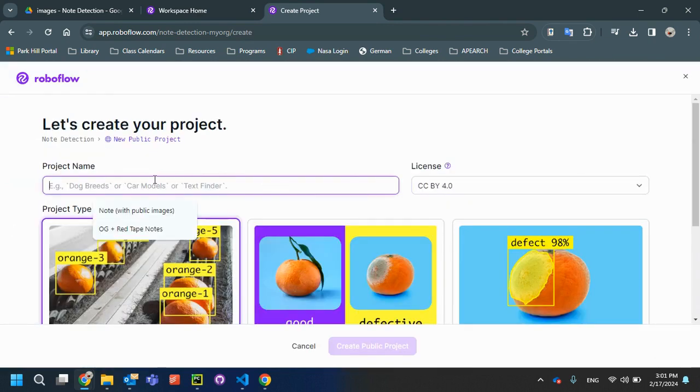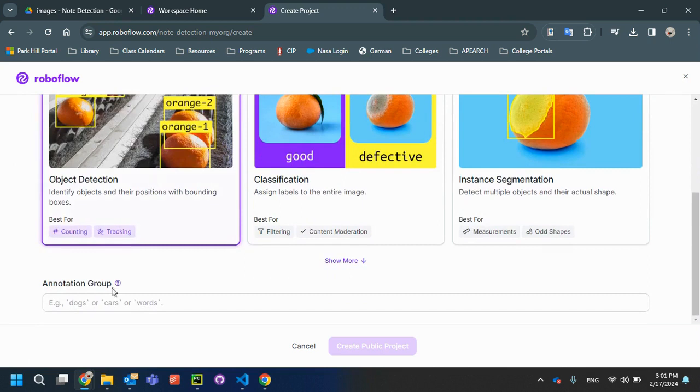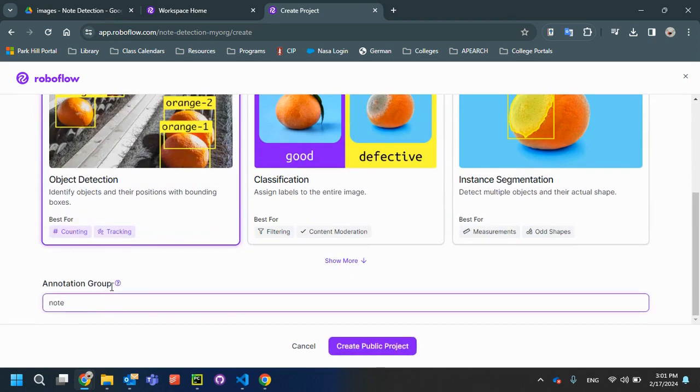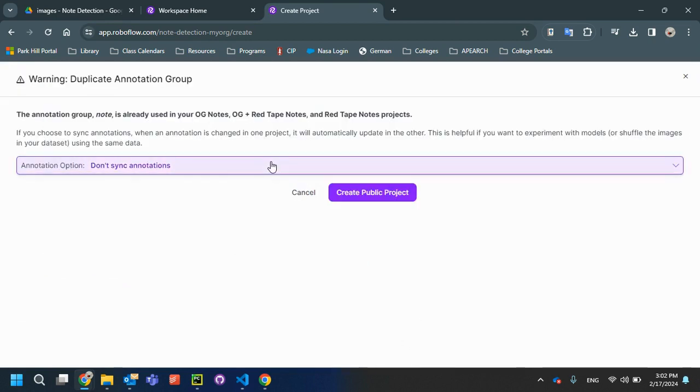So name your project something descriptive for the data set that you're uploading. I'm going to call mine bumper notes because notes are the objects we're detecting. And here in the annotation group, you're going to want to name what you're detecting. So this year it's called a note. Hit Create Public Project and hit Sync Annotations.